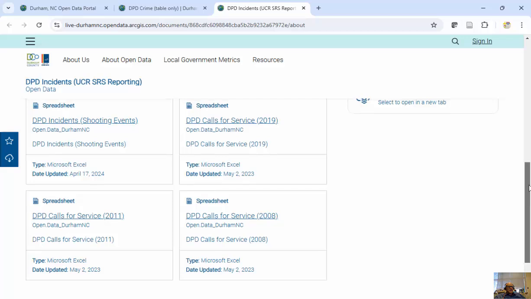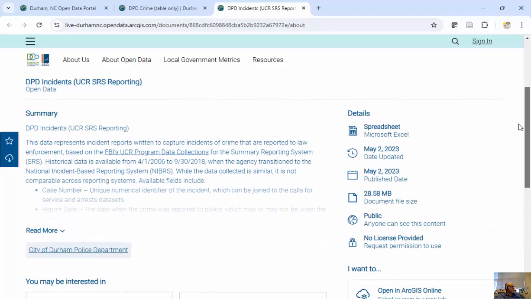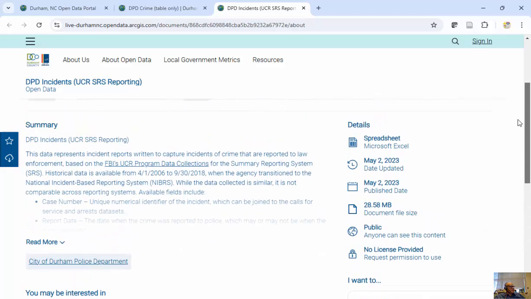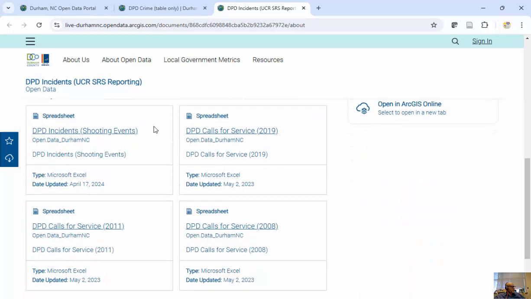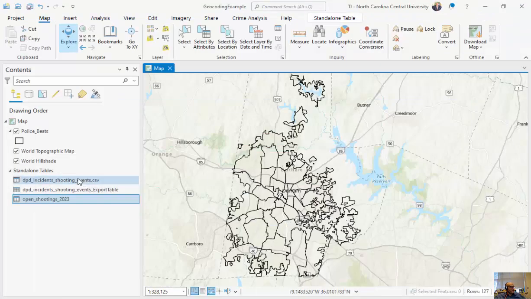For this particular example here, I clicked on DPD incidents, UCR, SRS reporting. You can read about these. And I downloaded the shooting events in Excel format through April 17th, 2024. I downloaded these as an Excel file. I converted them to a CSV because I found those a little bit easier to manage in ArcGIS Pro. And I imported those, or added these, into my ArcGIS Pro.